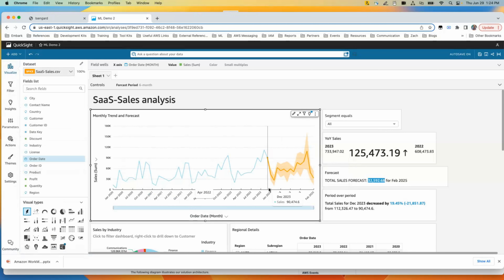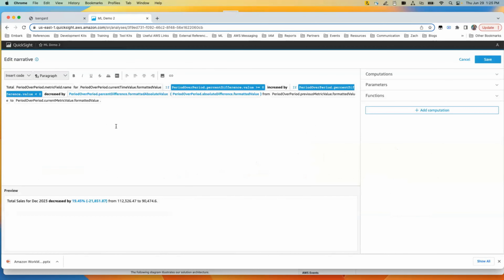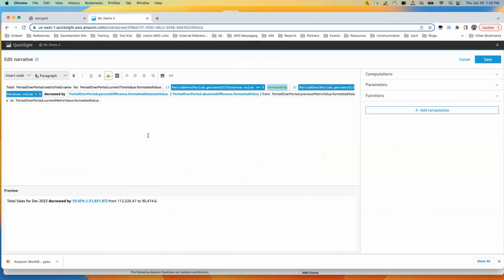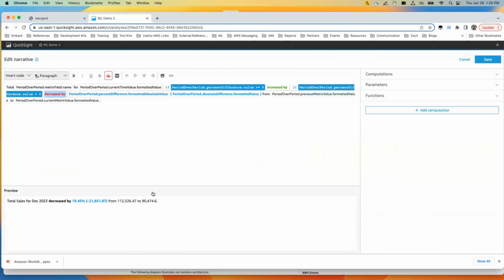What I'm going to do next is this period on period, which is already selected by me as one of the insights. And suppose you want to customize this narrative, how would you do that? So you go here, you say customize the narrative. And here, whatever is increased by, you want to show it in green color. So let's select that, apply. And whatever is decreased by, you want to select red color. And it shows you below how it's going to change.